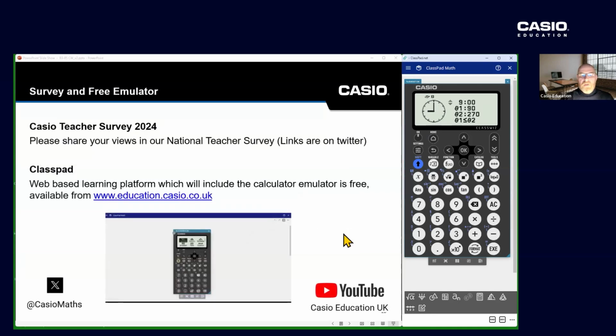Last thing I can refer you to is that it may be useful for you to use the ClassPad platform. You can see the emulator on your screens. That is housed within the ClassPad platform and allows you to do various things on a display if you are interested. There are plenty of resources available on YouTube and also on Twitter.